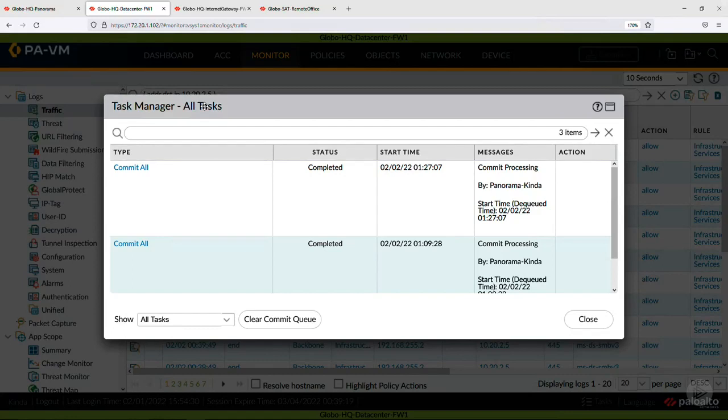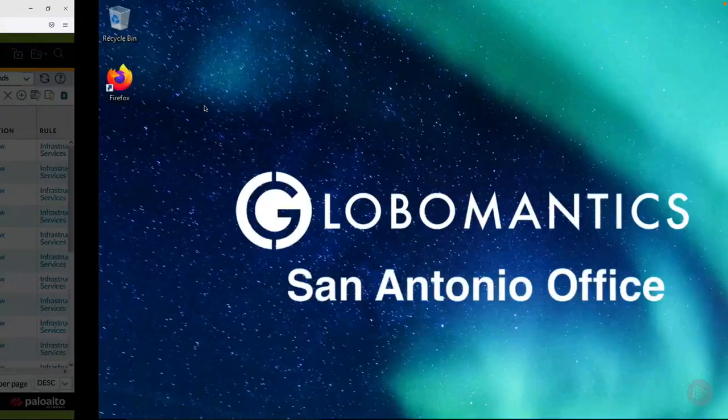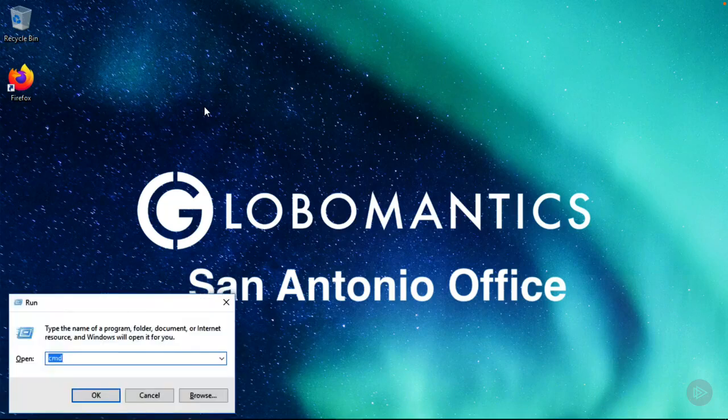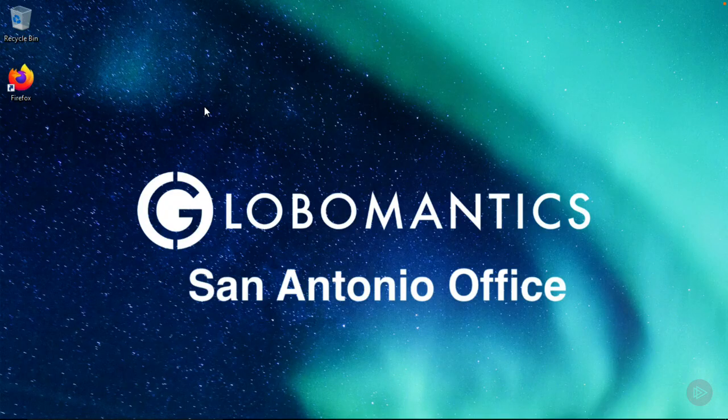So now let's test and see if a user from the San Antonio network is able to access the share that's located behind the Internet Gateway Firewall and then behind the data center firewall. So I'll navigate to that computer, and then if I enter Command R, and then I want to access that share by navigating to 10.20.2.5 \share$. And then if I hit enter, let's see what happens.